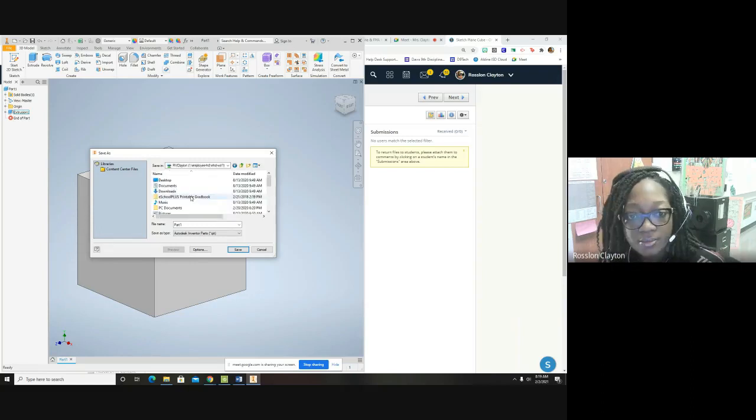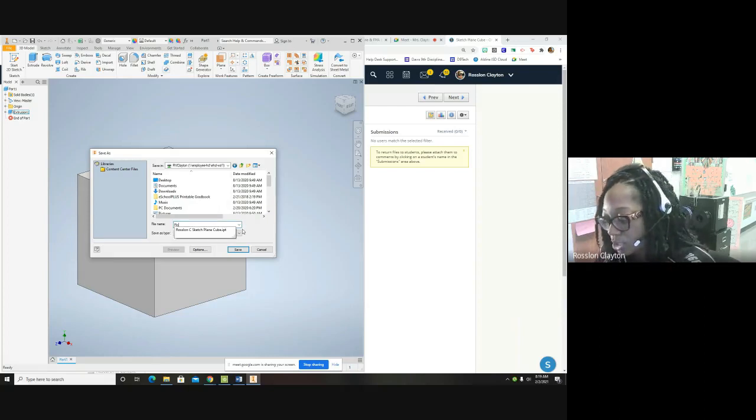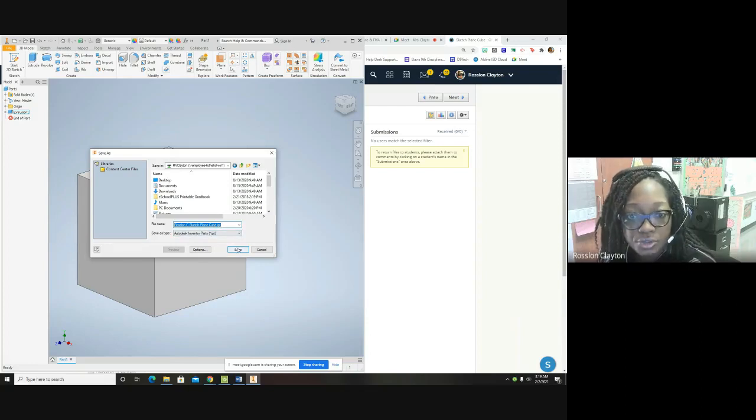So you click on it, and then you're going to name it. Remember what I said, you're going to name it. So you're going to name it your first name, last initial, sketch plane cube. Got it? Once you do that, it will automatically choose the save as type. You don't have to mess with anything down here. Then you will click save.